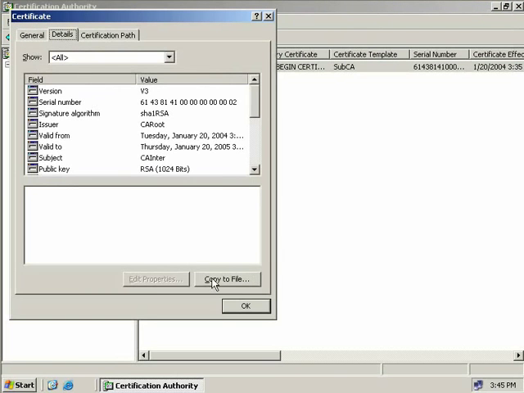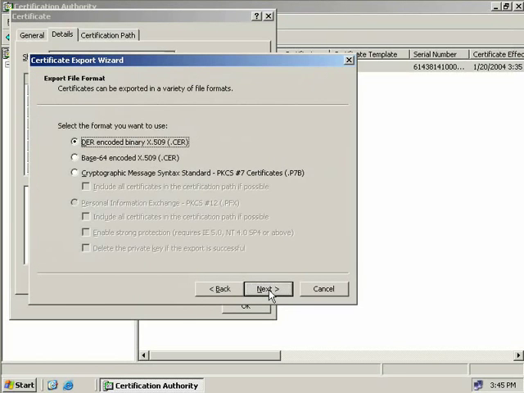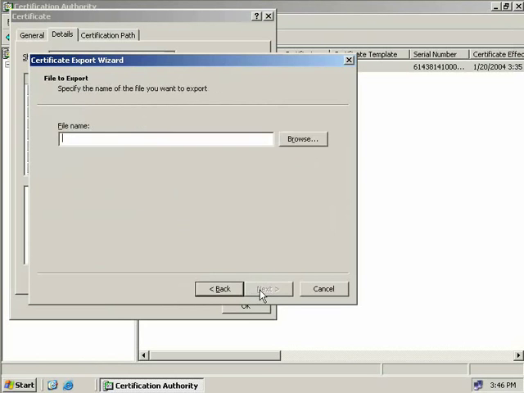On the Details tab, we need to select Copy to File. Now this opens up a short wizard which just allows us to export this certificate to a file. Now what we'll do here is we'll select this third option, Cryptographic Message Standard PKCS7, and underneath, once we select this, we can also include all certificates in the certification path if possible, so we'll check that box and then we'll click Next. Now we need to provide a file name and a path to export the certificate.